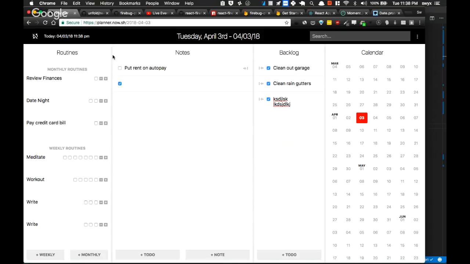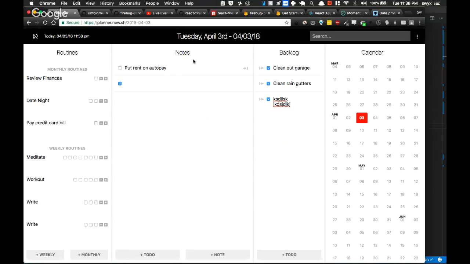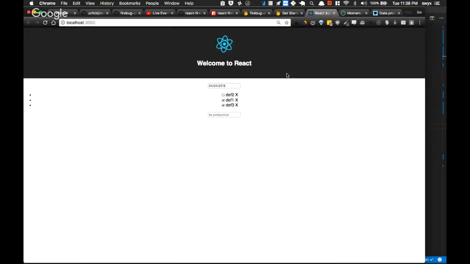Although these are resizable, these are not resizable. Oh, Ryan, you could make it resizable if you wanted. So we're going to have three different columns, four different columns, what am I saying? Four different columns, and we're going to make this the calendar. I'm just going to leave this empty. Make this the notes, and then make this the backlog. Okay.